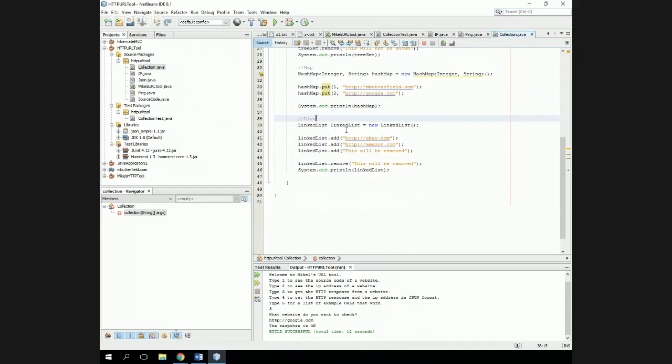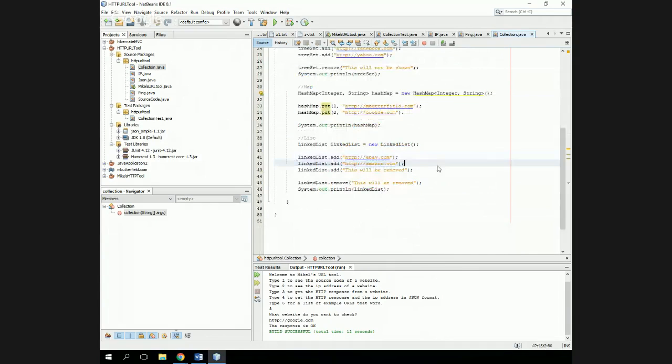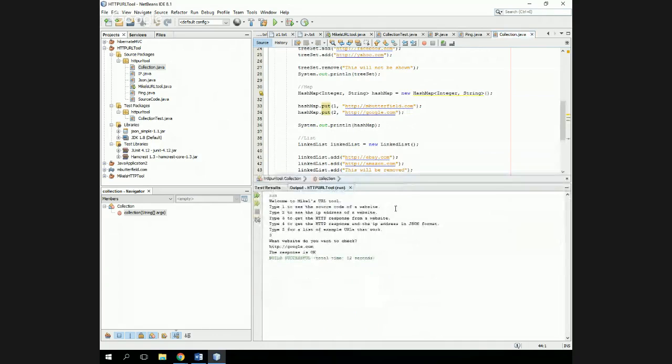And then when I do my linked list, I do the same thing. It's similar to the tree set, but it's a different method. It's a linked list. I add eBay and Amazon, and again, one will be removed, because it can be removed just like the tree set. So I'll show you that that works.